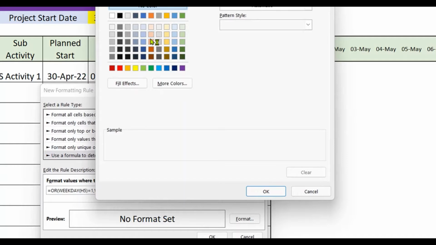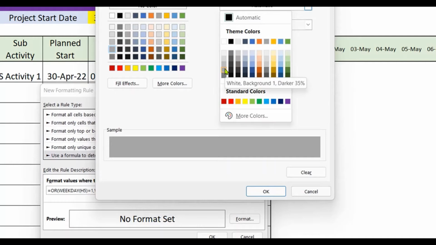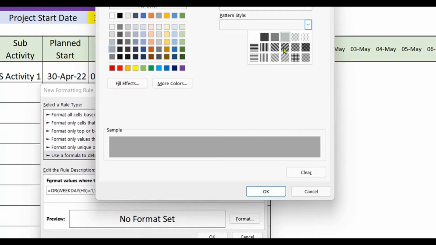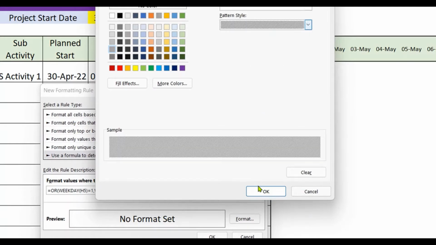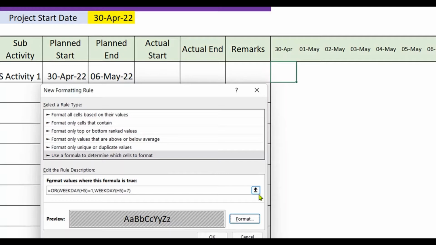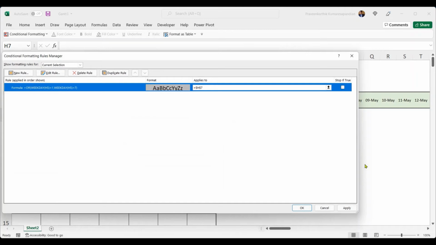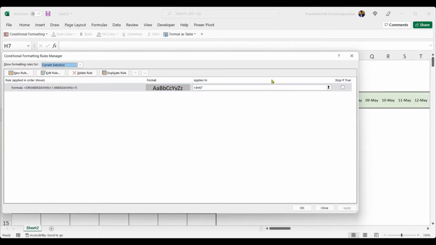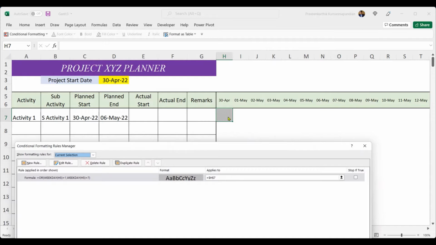Fill color, I am going to use gray, and pattern I'm going to use white color, and we can use a shade just like this. So I'm going to strike out anything that comes on weekend. Now this formula is applied only for H7. Let's apply this and let's see if this gives us the result. Good. 30th April is a Saturday, and so we got this cell alone shaded in gray.